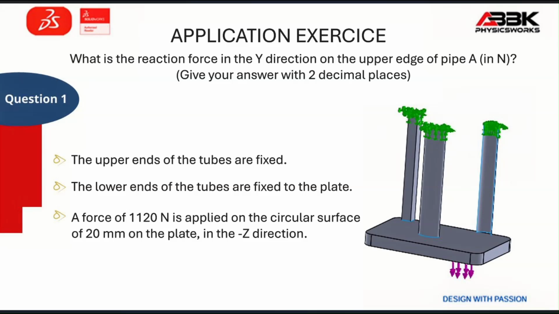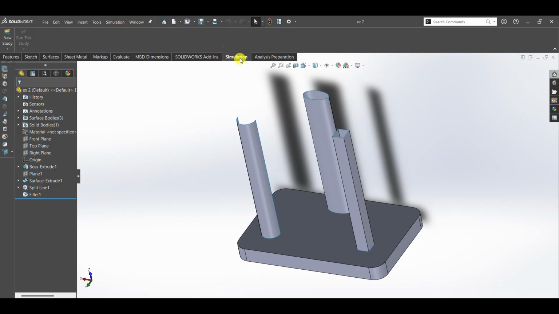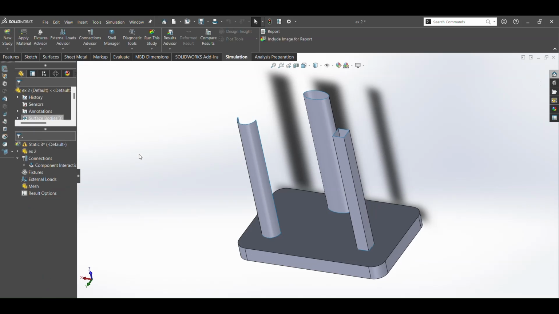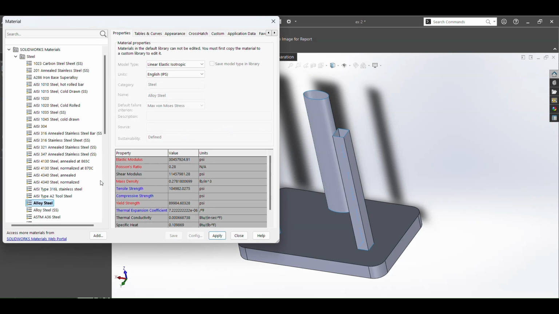So let's get started. As you can see here, the model is ready and you can download it from the description, so let's create a new static study and get going. Let's start by applying the material of each part. We have the sheet metal parts, so let's define the material for the sheet metal parts first.